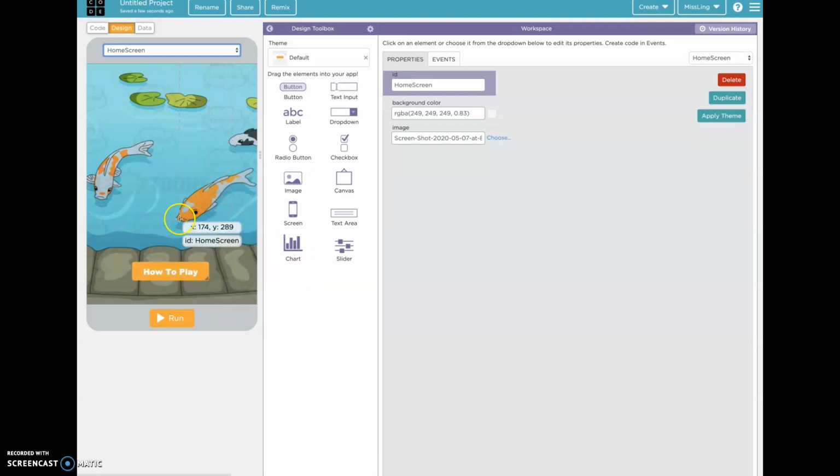Now if you hover over any element on your app, it will tell you what it is. So the background, the ID, is our home screen. If we hover over the button, the ID is our How to Play button. So we've got the visual side of our app created. We just need to do how it functions now.